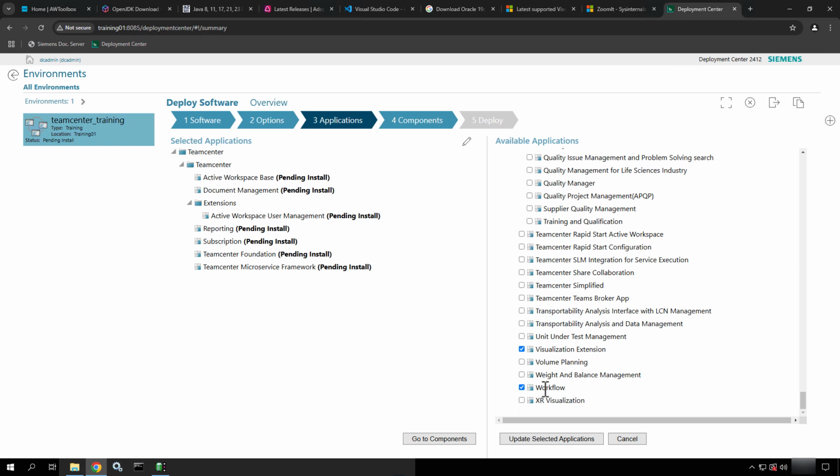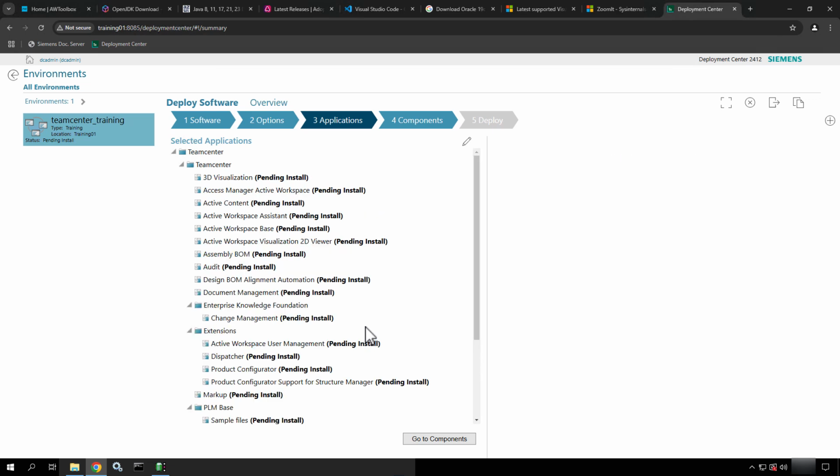Now on the next page is where I'm going to add my rich client, my BMIDE, and those types of elements. Now this represents a base. If you don't select change management, it's basically just the foundation license, and it gives you a lot of the components that you may need. I'm going to choose update selected applications at this point, and it's going to go through and load those up into the components view. All right, so now it says pending installation.